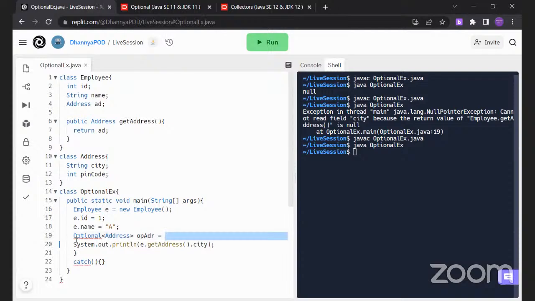So now if you give e.address here, what happens? Does this work? I've been talking about this wrapper. Do you think this will work? I'm not going to move my cursor, by then you will understand. Do you want to guess what will happen if I'm getting this address and assigning it to the Optional address? Will this work or not?